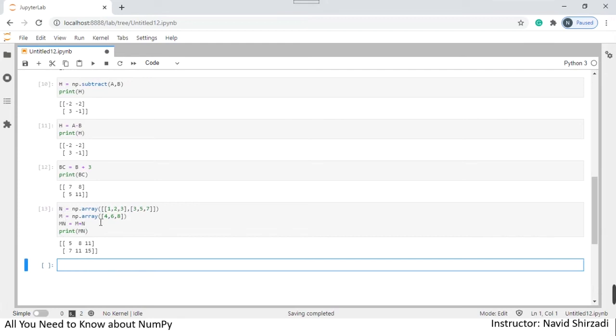So what happened here is exactly what happened in the previous cell that we did for BC. BC is equal to B plus 3. As I told you, it changed the 3 as a number to an array with the same size as B, 2 columns and 2 rows. What happened here is exactly the same. We have n with 2 rows and 3 columns, and m with 1 row and 3 columns. What will happen here is the broadcasting: Python expands the m array from 1 row and 3 columns to 2 rows and 3 columns.